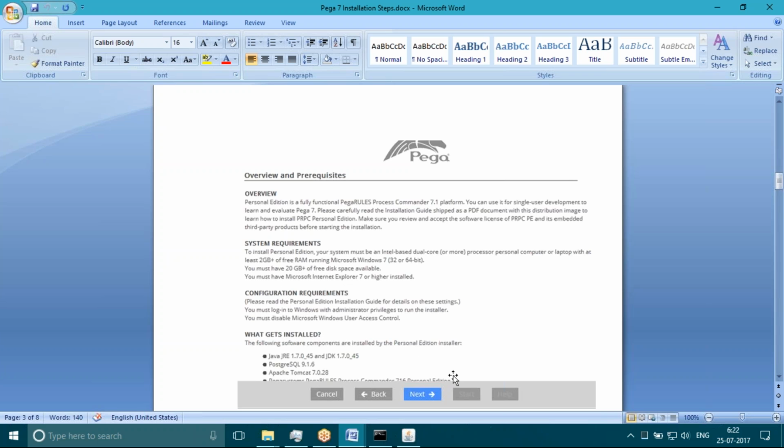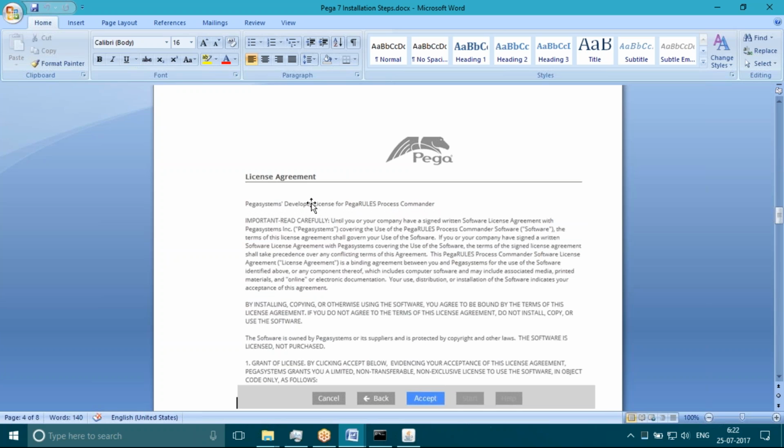So when you install the Pega setup, what are the things it will install? I told you, the database will be installed, which is nothing but PostgreSQL, the Tomcat server, the Java setup will be installed automatically, Java JDK, and along with that PRPC, the Pega Rules Process Commander, will install. So all these things get installed as a package. Nothing to change, we just have to click on the next option. Then the license agreement, click on accept.